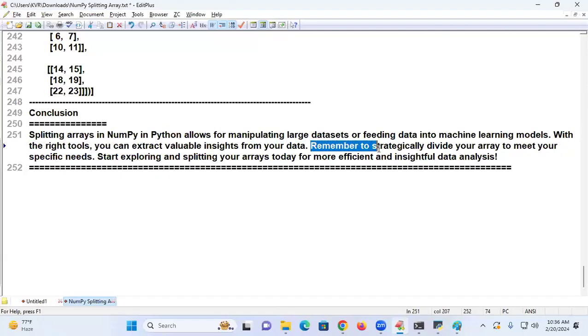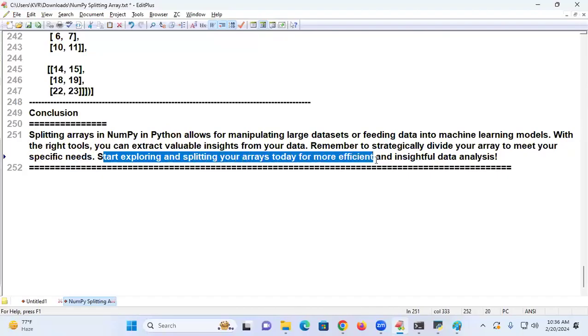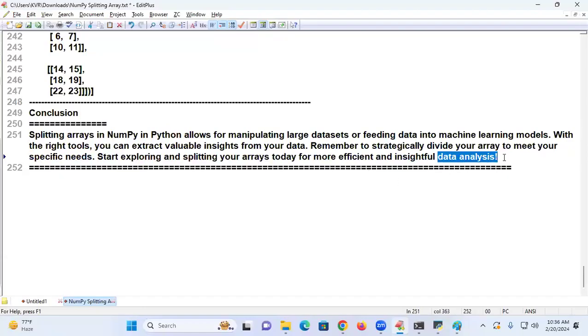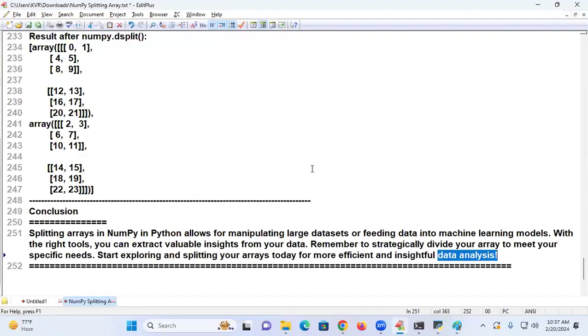Remember to strategically divide your array to meet your specific needs. Start exploring and splitting your arrays today for more efficient and insightful data analysis. As far as analysis is concerned, this splitting is more useful. These are almost data science related concepts. I'm not taking the data science model algorithms, I did not explain them. Almost coding everything is going to come.